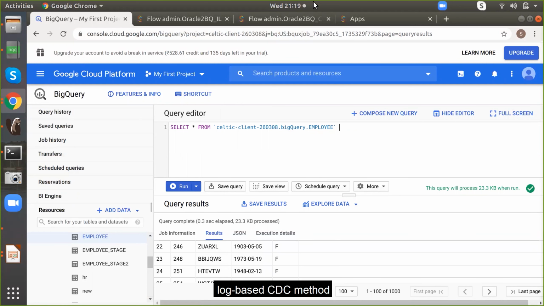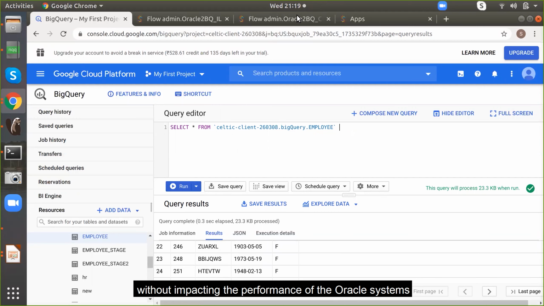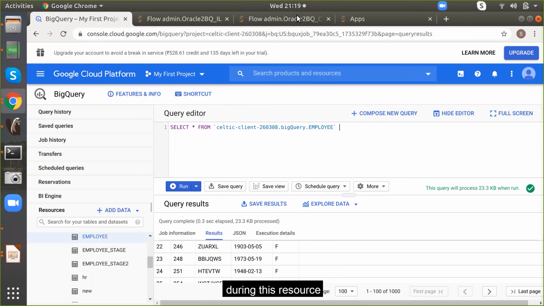Striim uses log-based CDC method which reads DB transactions in Oracle redo logs and collects all the insert, update, and delete operations. It never communicates directly to the source system and rather uses the DB logs. That is, everything is done without impacting the performance of the Oracle systems during business hours. So the conclusion is, Striim helps us to build the real-time database sync, captures data from your IoT devices to help generate alerts when something is inappropriate.